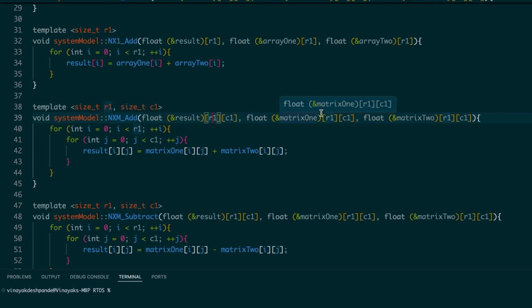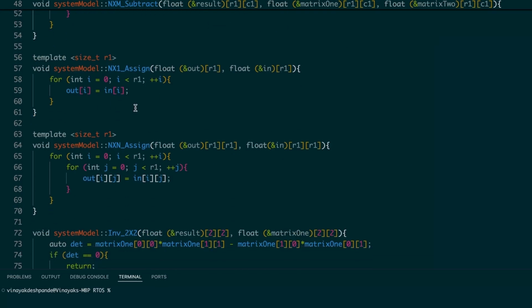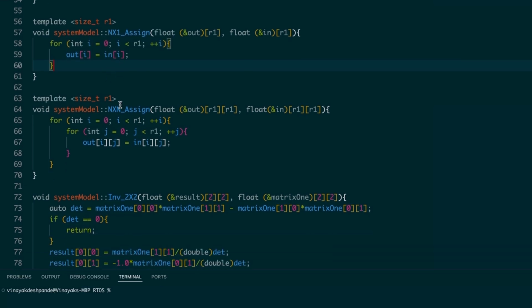We can use the same concept over here for two matrices. If you have matrix 1 and matrix 2, which are the same size, of course, you can add them up across each row and column inside of a loop here. Matrix 1 plus matrix 2. This one is just doing subtraction, so opposite of the addition there. This one just assigns the value of input to output. So I'm passing it out by reference, and then I'm just doing for I equals 0 to R1, just set out equal to in. Same concept for here.